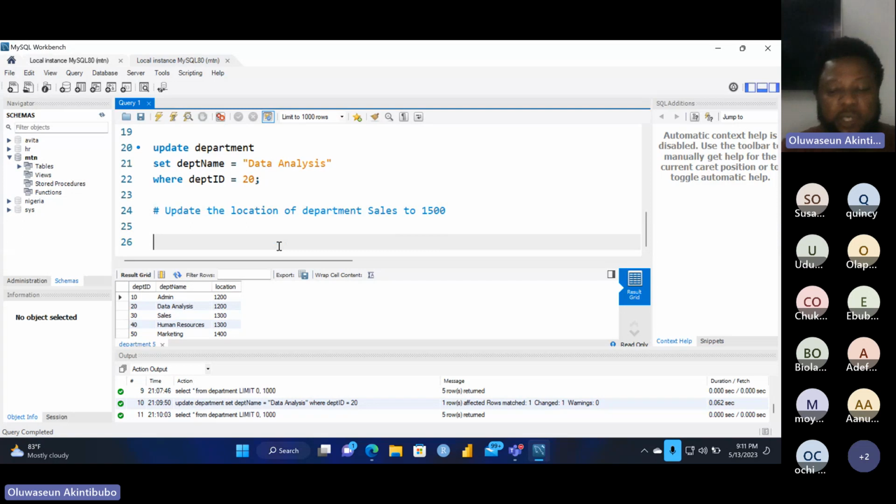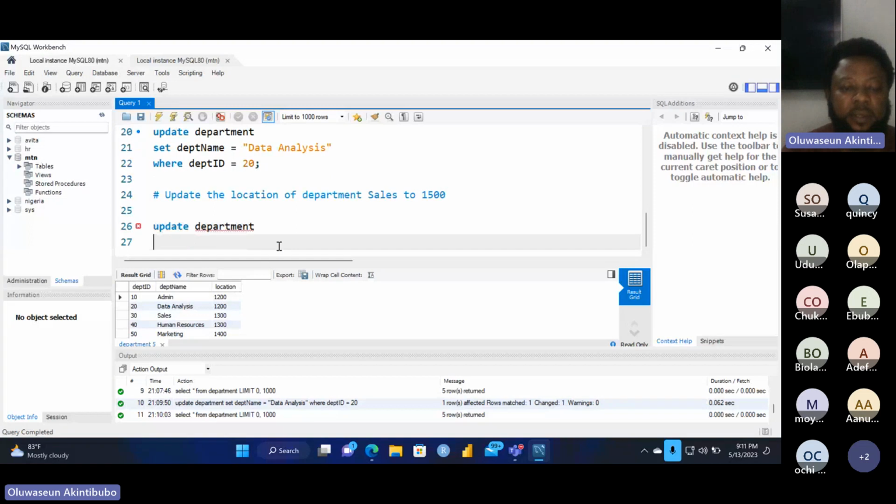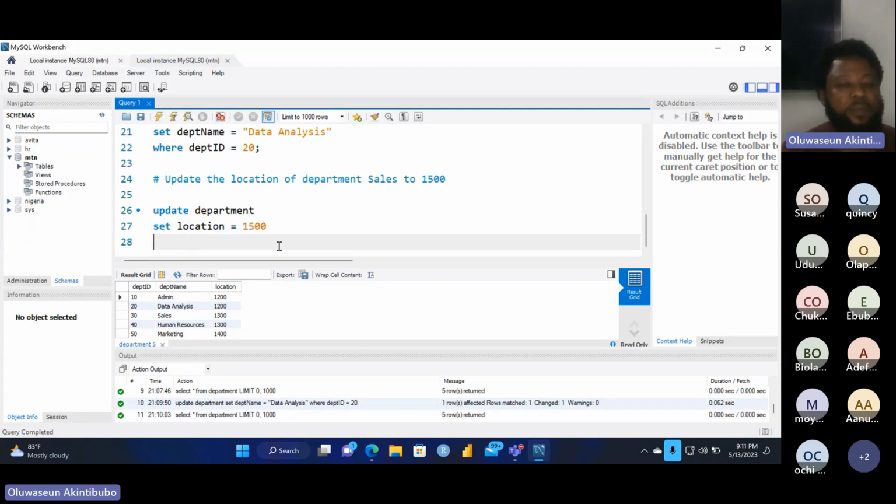So how do we do that? Right? We say update department. Set, what are we setting now? Location, right? The location column equals what? 1,500. What am I supposed to put now? Who can tell me? Where? Where department ID. Okay, where dept ID equals what?